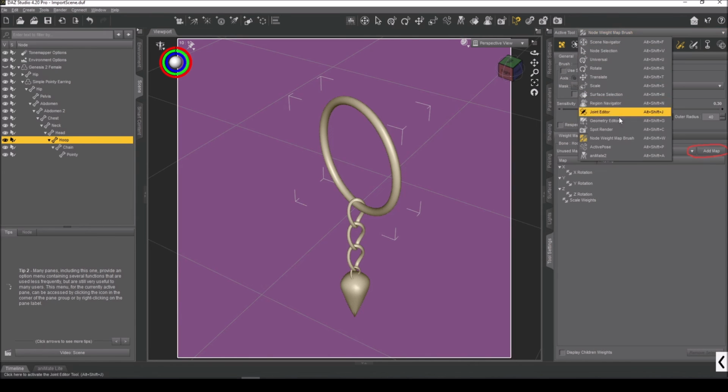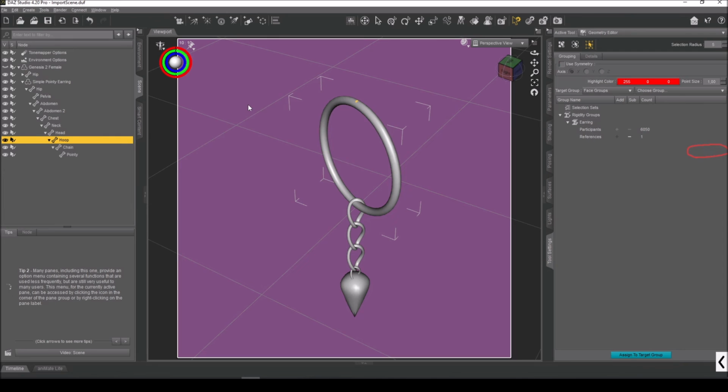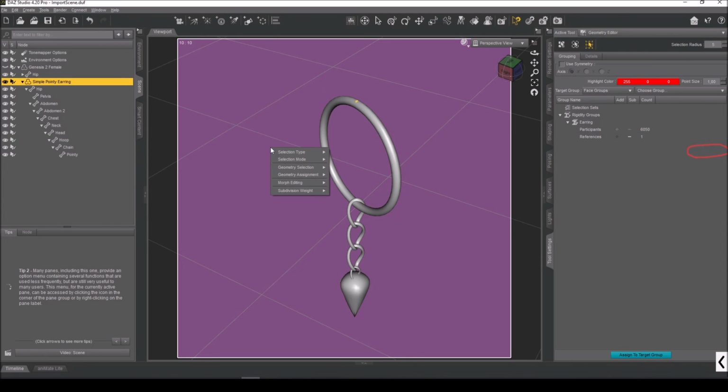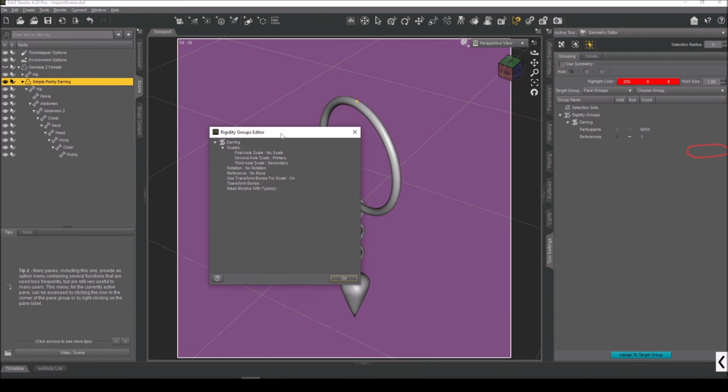Okay, we're going back to the geometry editor. We're going to the geometry assignment. Okay, actually, let me grab that thing. Geometry assignment. Rigidity group editor. And this doesn't look like much. Basically, we're just confirming for Daz Studio that we actually know what we're doing.